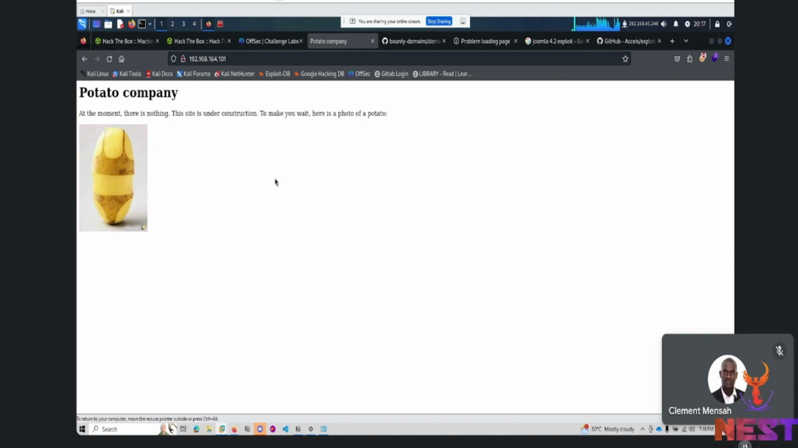It's telling us that at the moment there's nothing. The site's under construction. To make you wait, here is a photo of a potato. What else can I do? Probably I'll look at the source code to see what is happening in here. And it looks like there's nothing going on in the source code. When you try to inspect the page, nothing interesting shows up either, because it's more or less like the source code we just viewed.